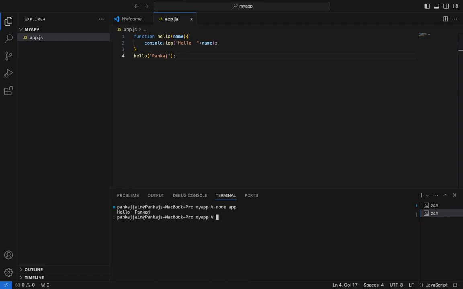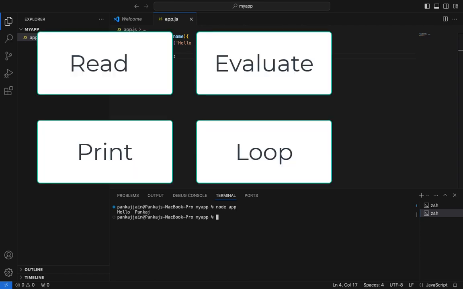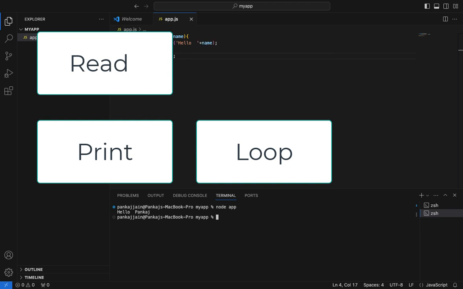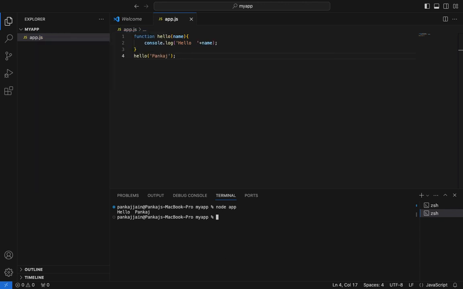Cool. I also wanted to introduce you to the Node command line or REPL programming environment. REPL stands for Read, Evaluate, Print, Loop. This is a very handy way to run Node commands and see the results on the command line. So in the terminal window, when I type node, it opens up the REPL session.